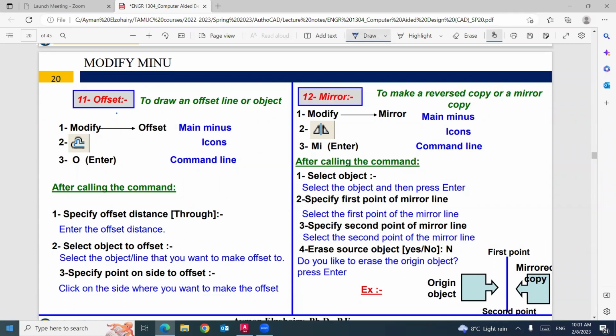We can call this command from Modify, Offset, or this little icon, or O, enter. Just write O and then enter. After you call this command, AutoCAD will ask you three questions. The first question: what is the offset distance? You have to write a number and then enter.